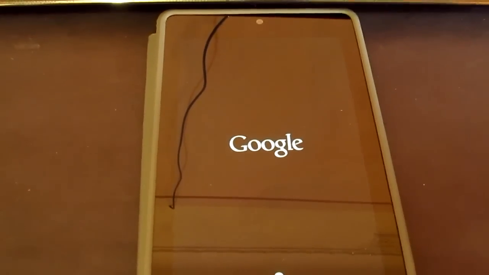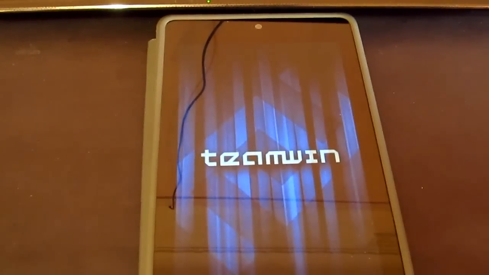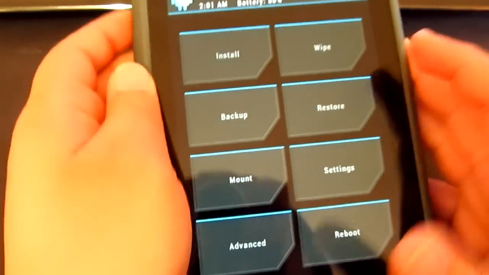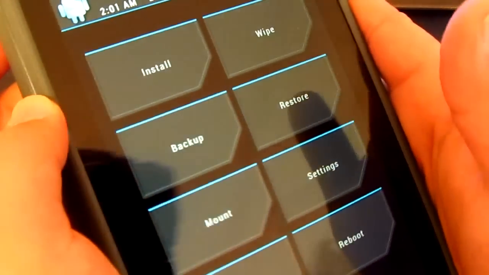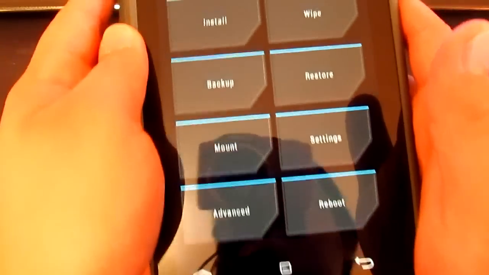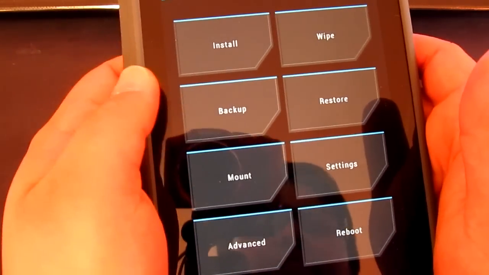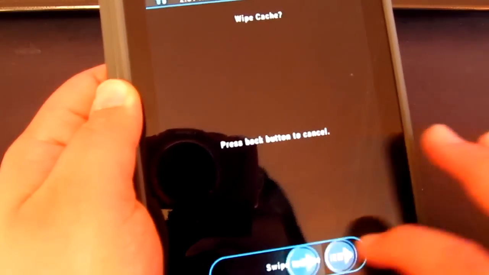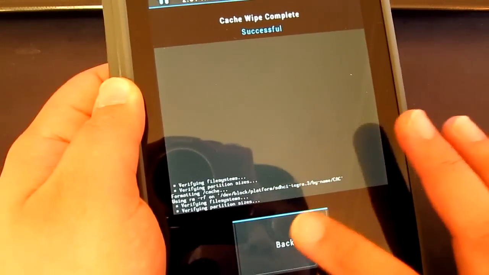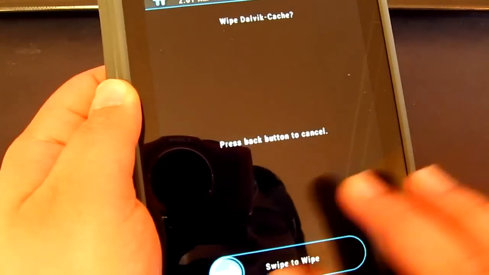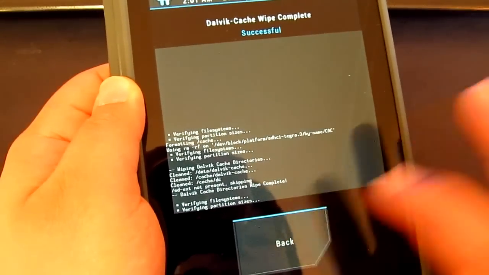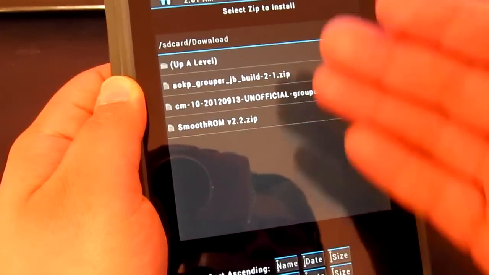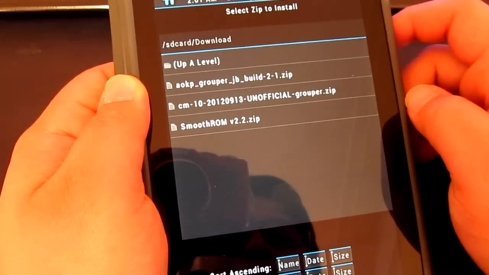Let's raise this up. Alright, there we go. Alright, so that's what it looks like, obviously. Alright, so what we're gonna do first is obviously wipe cache. Yes. And go back, Dalvik cache. Just wipe that, and that should be it. So now we're just gonna go back, install. And obviously we're on the download folder right now.